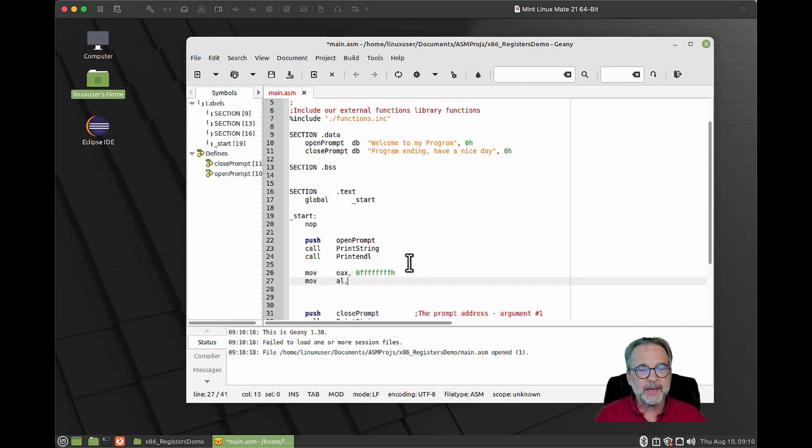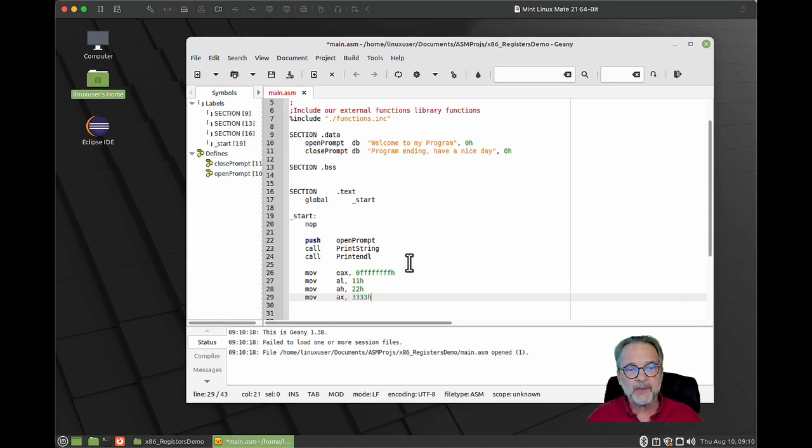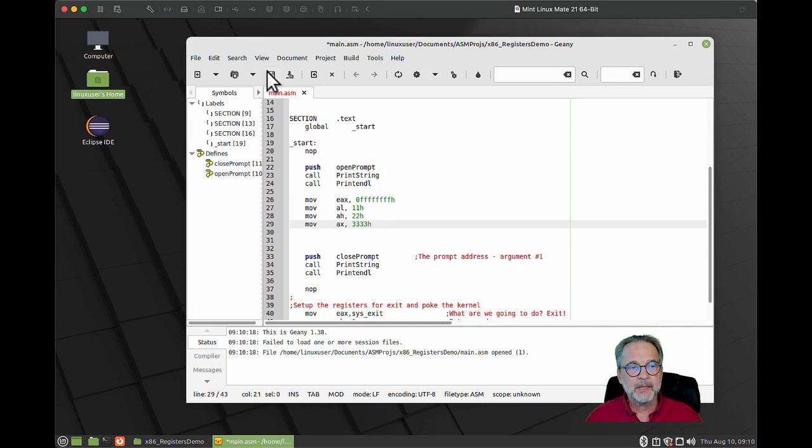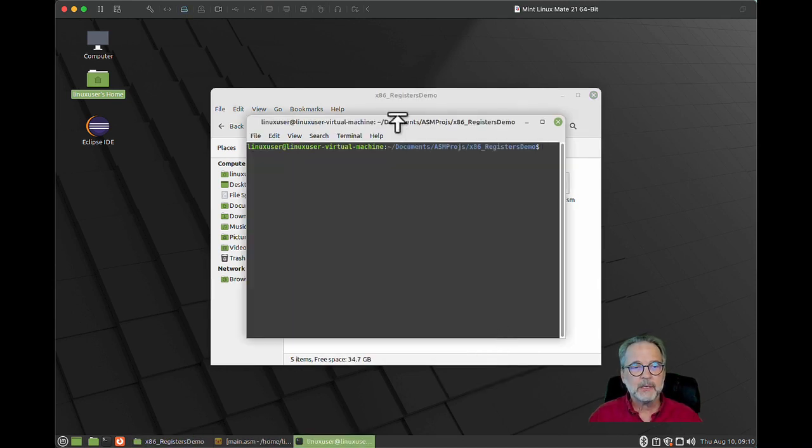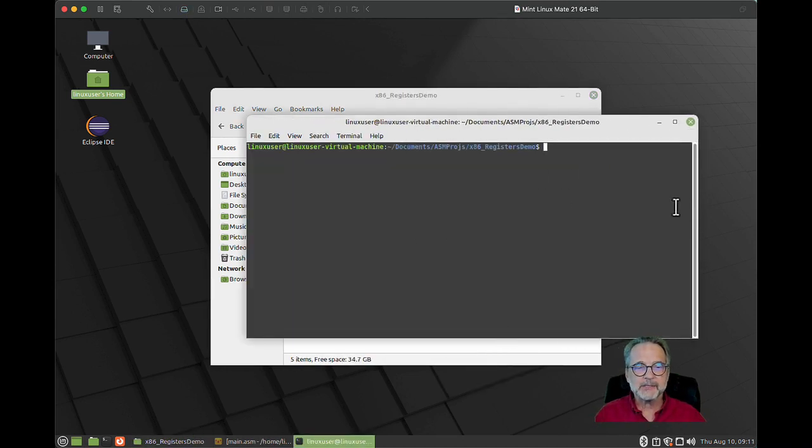Let's move into AL 11H, let's move into AH 22H, let's move into AX 3333H. Let's save and build that. I like to build things from the command line because I can execute them right away. So I'm just going to go ahead and say make. There, it ran fine. Now I'm going to debug it with KDBG.